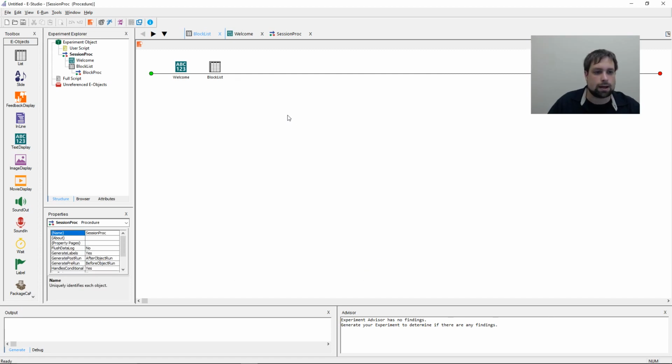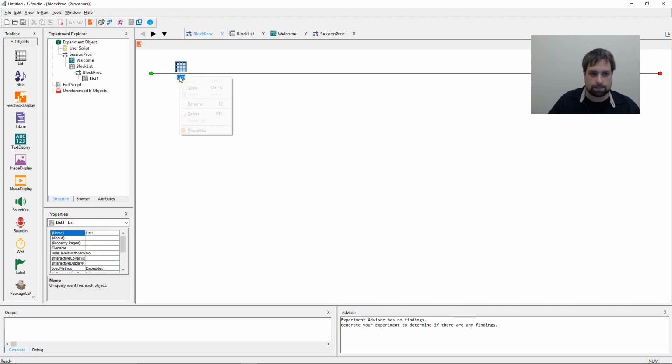So I'm going to go ahead and click OK, and then I'll click on my block proc. Now, if you remember that chart, you know that the next thing that comes after block proc is the trial list, or a trial proc, or that trial level. So I'm going to go ahead and make that. And I'm going to make it the same way I made that block list, by taking the list object from the toolbox and dragging and dropping it onto my procedural timeline. I'm going to rename this to trial list just so the name reflects the function. And I'm going to hit enter.